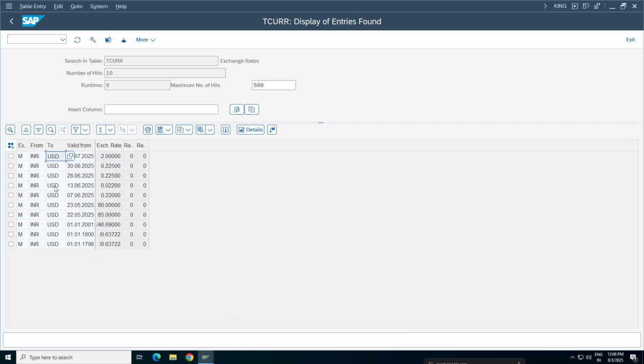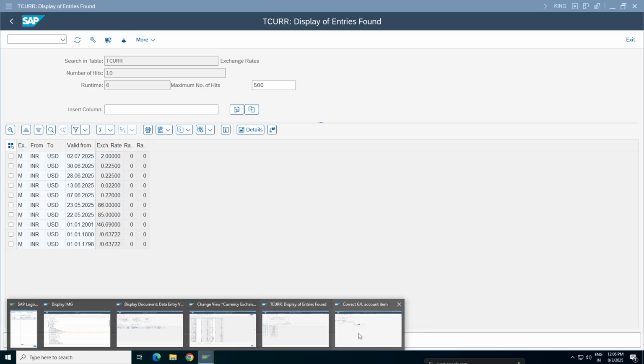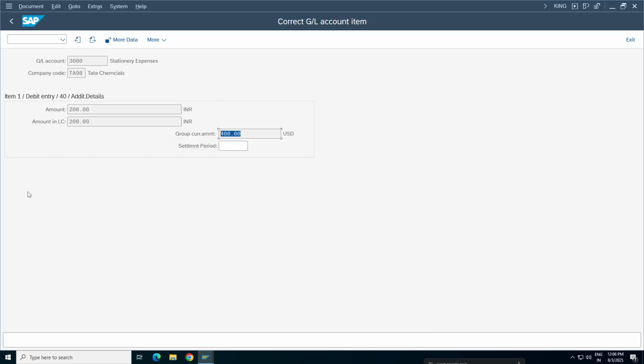From INR to USD. We posted the transaction in INR and we are expecting the translation values in USD. So it is calculating correctly only. So 200 into 2, which is 400 at the transaction level. Earlier also we posted with 1 USD. So 1 into 95, 95 only.